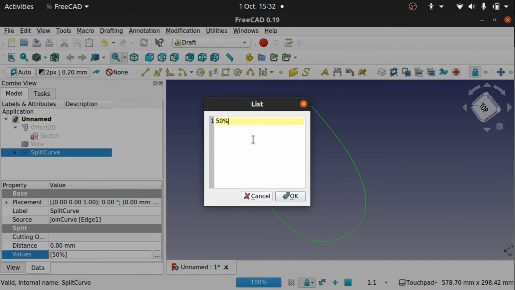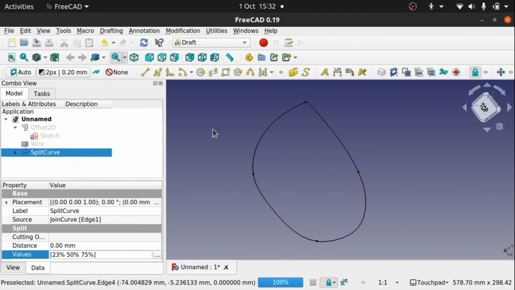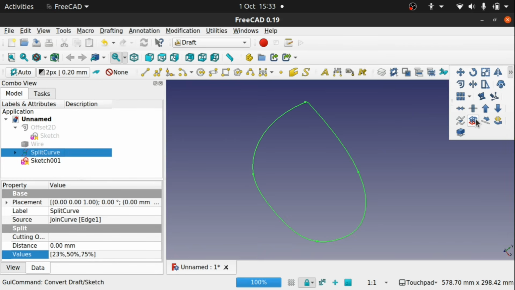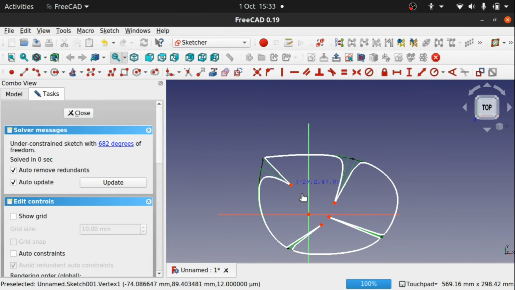Let's add a few more in here, something like 25%, 50% and 75%. Those will create vertices around there and actually split that curve into additional edges. So we've got that there, and we've got our draft. Convert it to a sketch, and we've got some more vertices to play with, but we still haven't got the same thing as what we had when we had the original sketch.